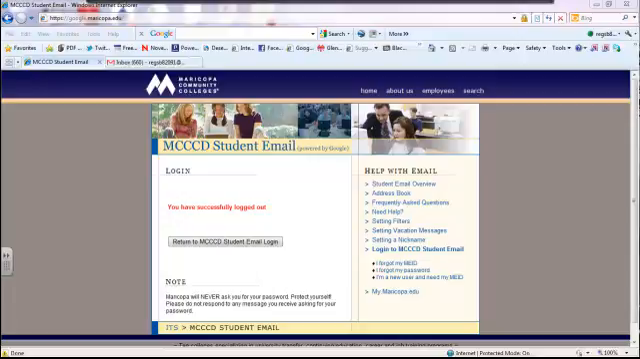What you're looking at right now on screen is the login screen for the student email. You would have clicked the link for student email and student login off the GCC main page. If you've recently been in your email, you might see this screen that has the bar that says Return to MCCCD Student Email Login. If you see that, simply click it, and you'll see the fields to enter your MEID number and your password. In fact, go ahead and click that and sign yourself in right now.